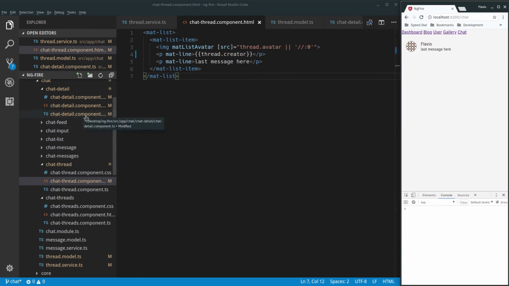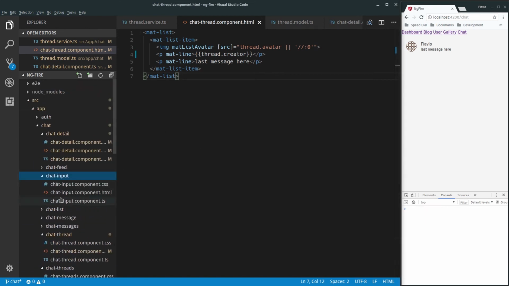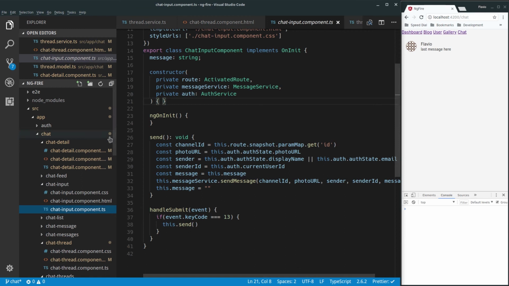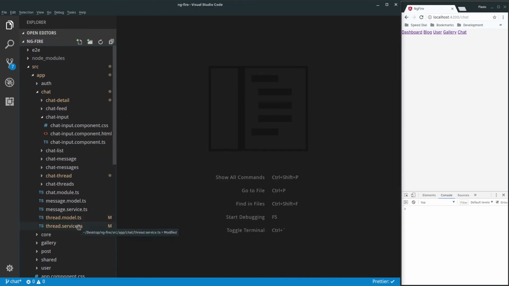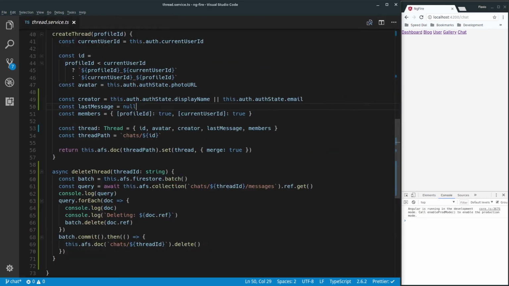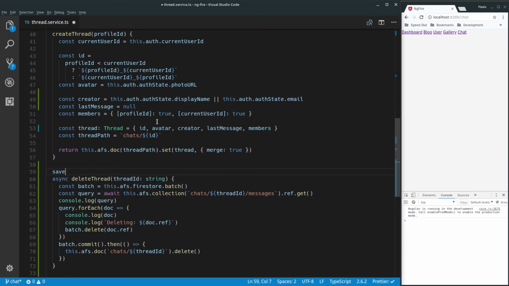For the last message, we need to go where the message is created, so the chat input. And here we're going to create a function which is going to push the last message to this thread. Let's start creating this function. First, let's go to our threads service and create the function in here. Let's call it saveLastMessage.